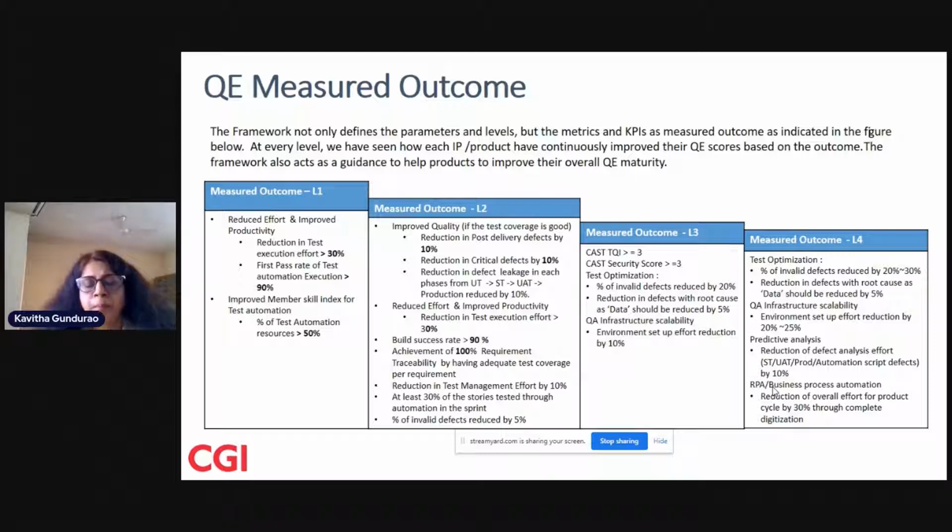These are certain matrices and KPIs that we have defined, and ensure that when you're auditing your QE levels, these have been taken into consideration, and then validating these scores. All right.